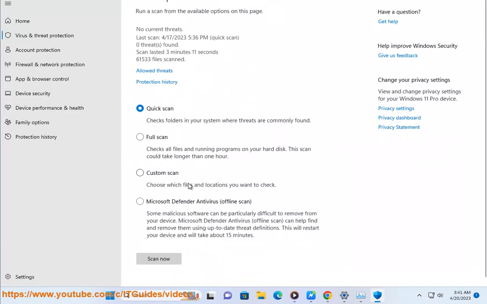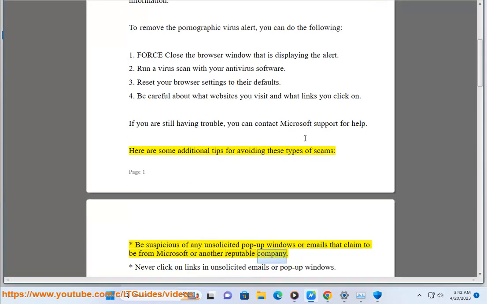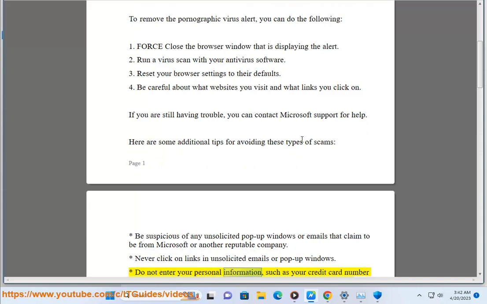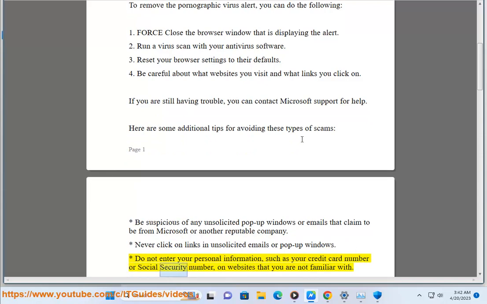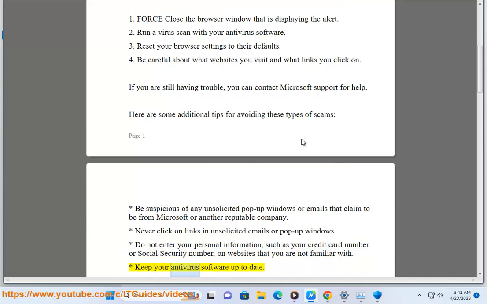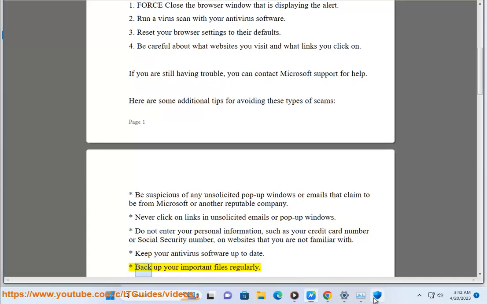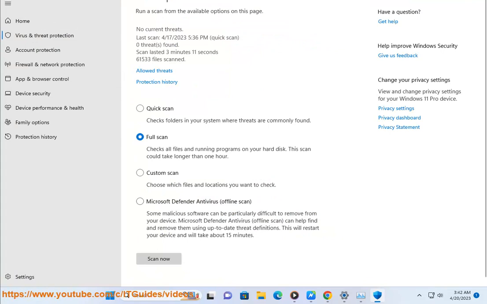Here are some additional tips for avoiding these types of scams. Be suspicious of any unsolicited pop-up windows or emails that claim to be from Microsoft or another reputable company. Never click on links in unsolicited emails or pop-up windows. Do not enter your personal information, such as your credit card number or social security number, on websites that you are not familiar with. Keep your antivirus software up to date. Back up your important files regularly.